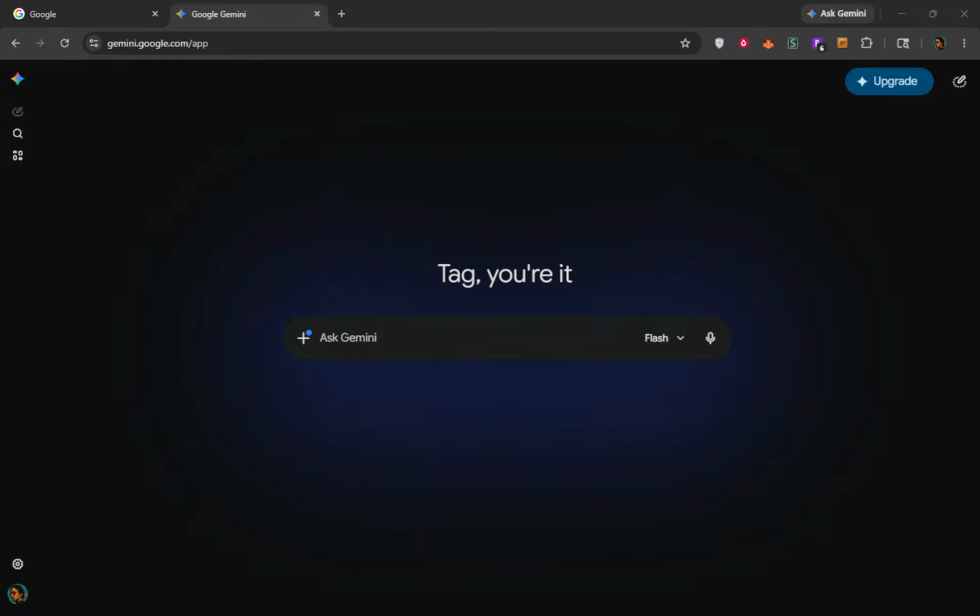This method is easy to remember and works on practically any device running Chrome. If a tab is already open with other pages, you can still type the address directly into the bar to switch over to Gemini without navigating through extra menus.